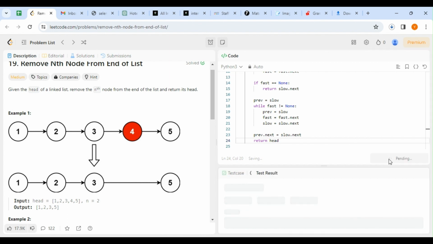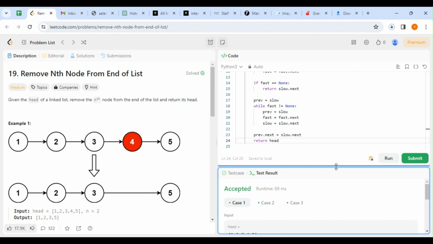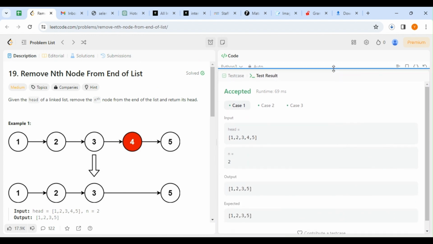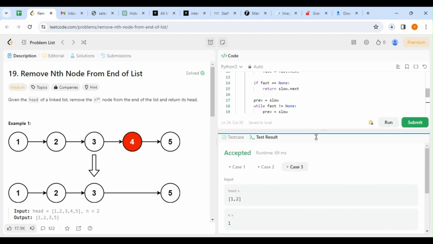Let's run the code. So you see all the test cases are passed. You can see that for 1, 2, 3, 4, 5, n is 2, the result is 1, 2, 3, 5. Case number 2, there is only one element, n is 1, so we'll return an empty list. Case number 3, 1 comma 2, we need to remove this element from the end, so the output is 1. All the test cases are passed.